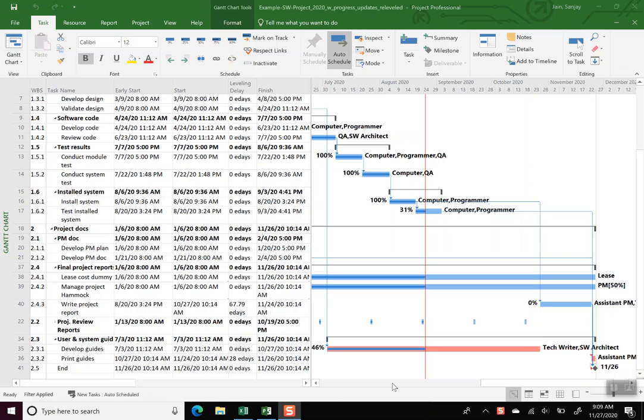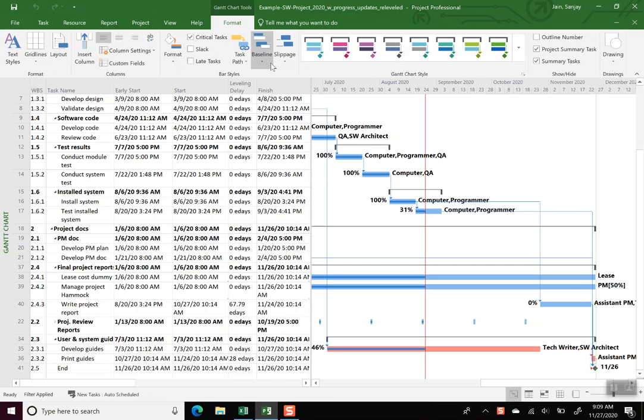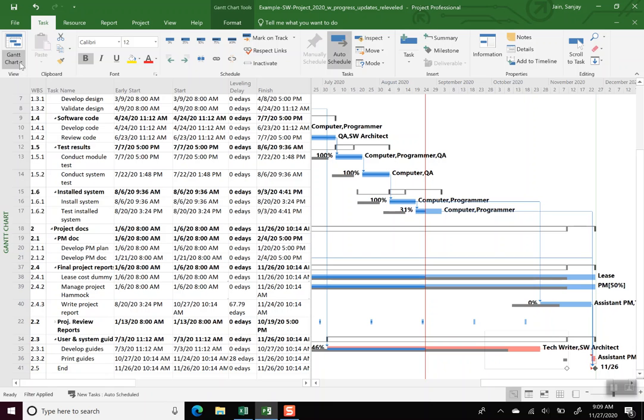So our current completion is 1126, and if I add the baseline view, we have to move our completion from 1126 back to 1110. And so we are going to crash using overtime. So for that, we'll go back to our task usage view.